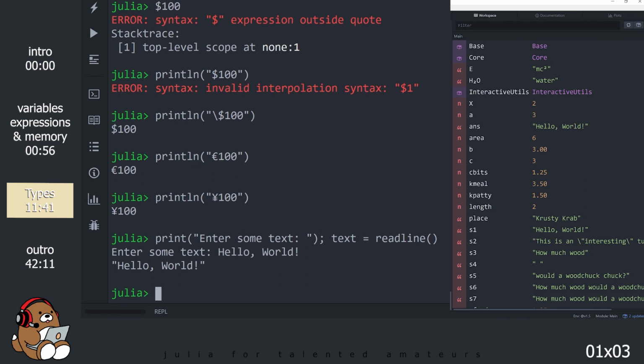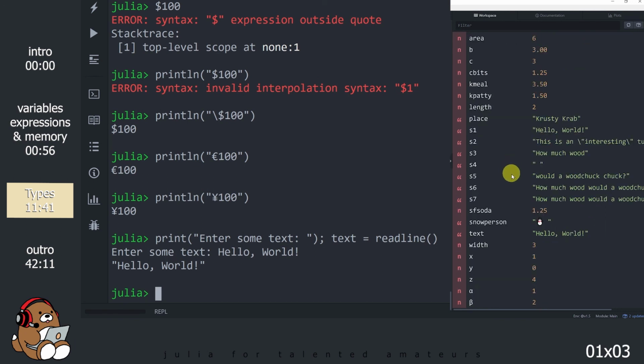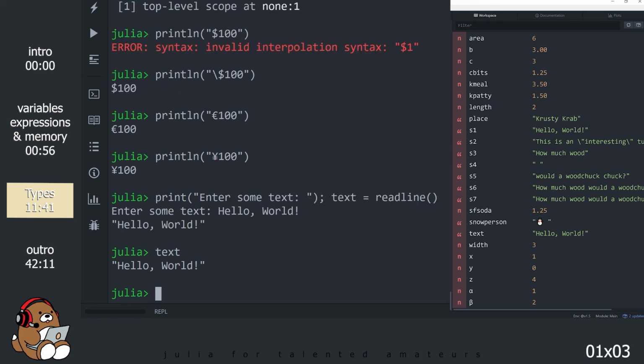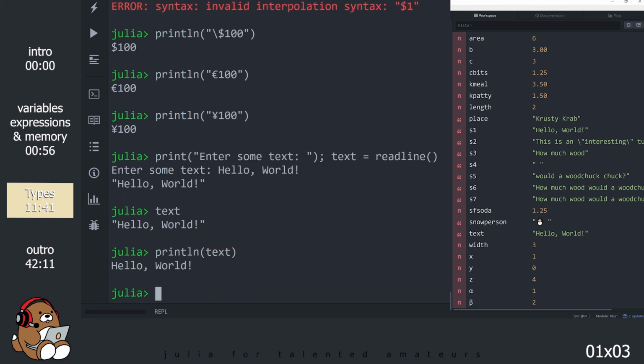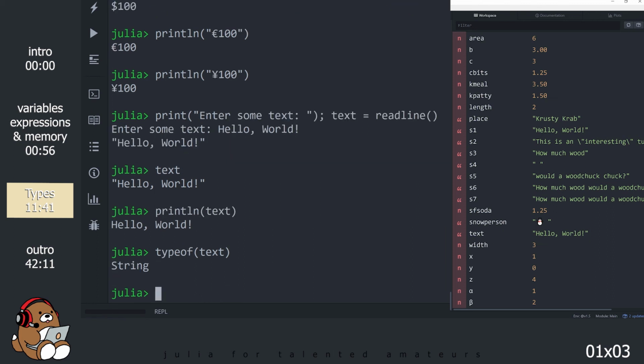Now look at the workspace for the variable text. You can see it says hello world. If you type in text, it'll give you hello world. If you type in println text, it'll print it out for you. And if you say, what is the type of the variable text? It says it is of type string. Now here's how you could convert a string into a number.